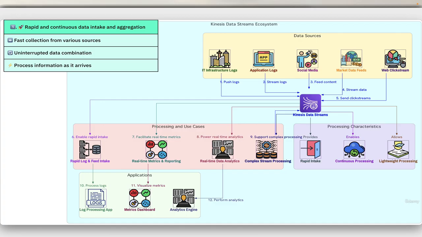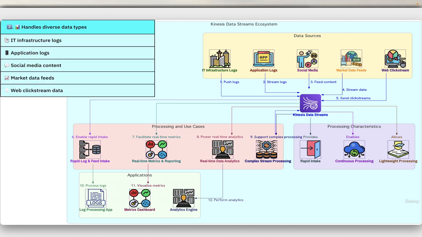So what can I do with Amazon Kinesis data streams? Kinesis data streams enable fast and uninterrupted collection and combination of data from various sources, allowing businesses to process information as it arrives. Kinesis data streams can work with a wide range of data, including IT infrastructure logs, application logs, social media content, market data feeds, and web clickstream data. This versatility makes it suitable for many different industries and use cases.